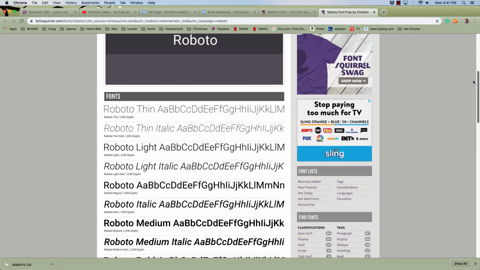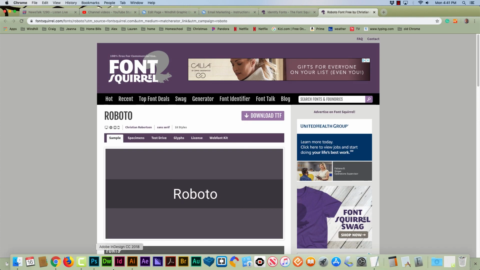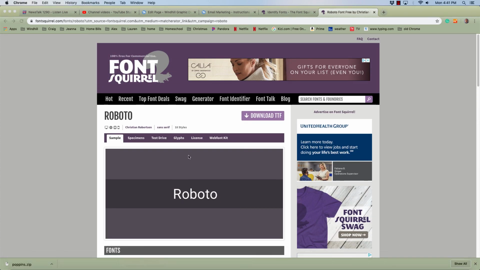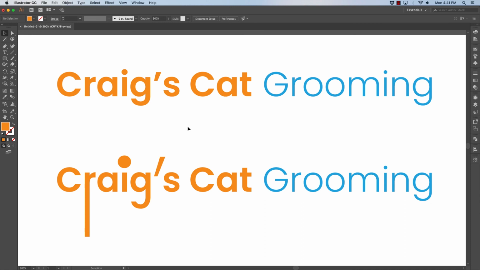You can see Roboto has a whole bunch of different weights and styles in the family, which makes it an excellent book font. So once I found that, I could go back into Illustrator. I could download that, load it into the system, and then use it in Illustrator for the client's logo. Thank you.